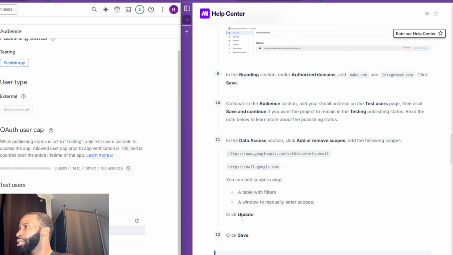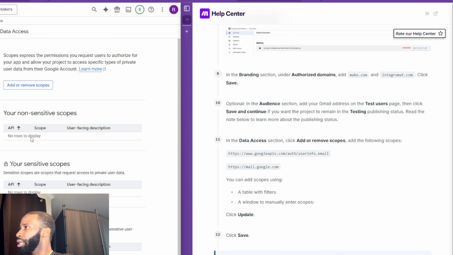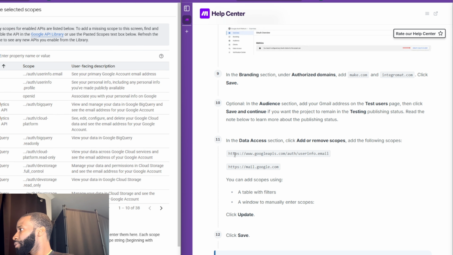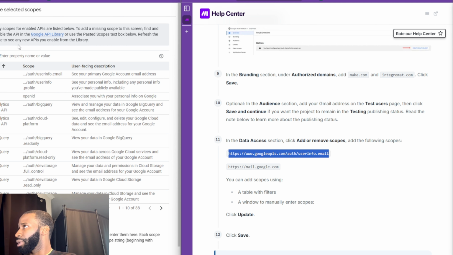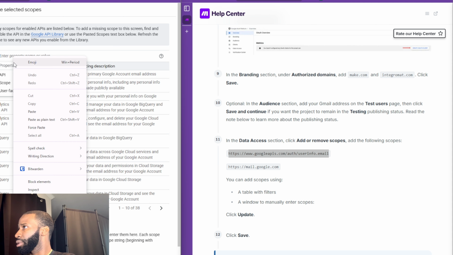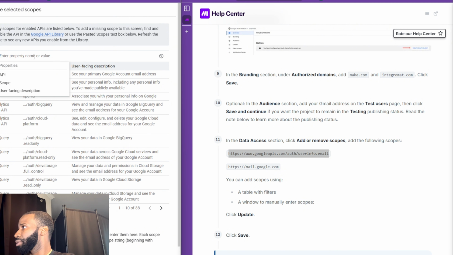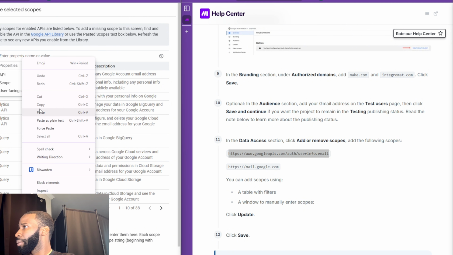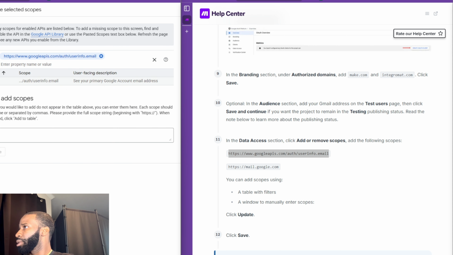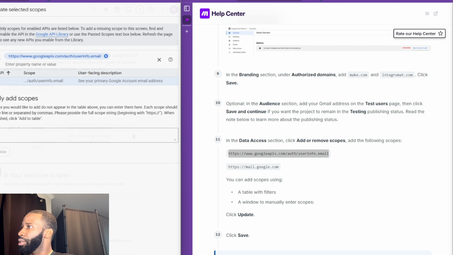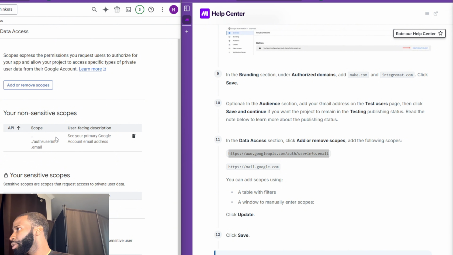In the data access section, click add or remove scopes. Add the following. I think we're going to search this, if correct. Go ahead, property name or value. So this is it. Commonly added, it's good, but it does not appear. Okay, it does not appear. Then you add it down there. Then you want to add another one.